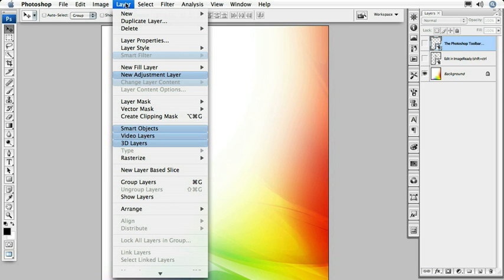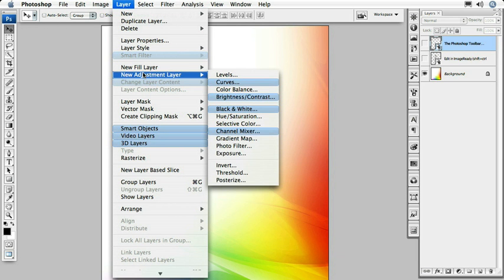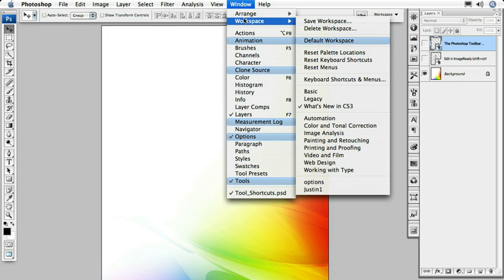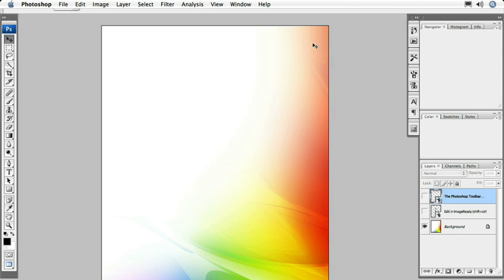So by creating custom menus, you have the ability to highlight different areas of menus. You also have the ability to control the visibility of certain menu items. So how exactly do we go about changing this? Well, I'm going to go back first to the default workspace just to get rid of these, and we'll go back to Window, Workspace, Default Workspace, like so.